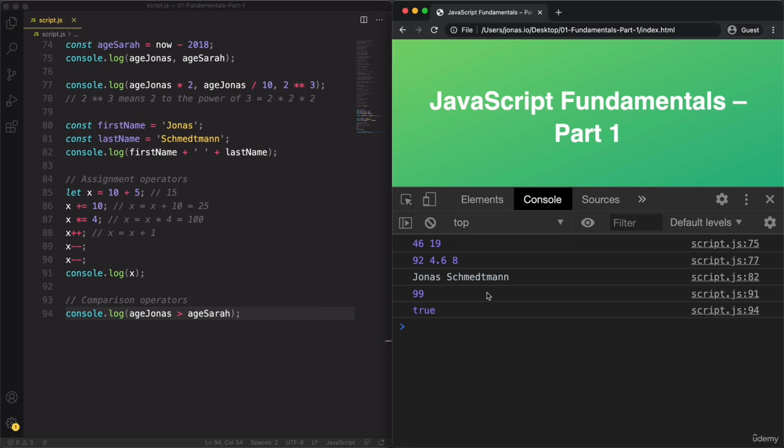So indeed, the result of this one is true. That's because Jonas' age is 46 and Sarah's is 19. So this is basically like asking the operator, is the age of Jonas greater than the age of Sarah? And the operator will then essentially reply with yes, it is, which means true, or no, it's not, which means false. This can be very useful later when we start making decisions with our code based on conditions like this.